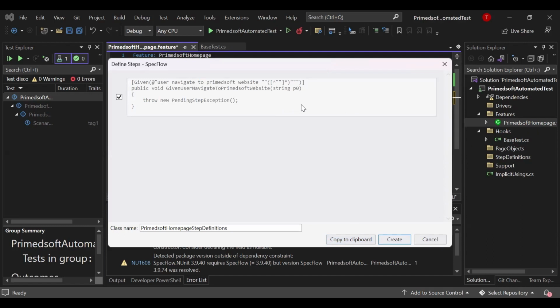Because we are doing it for the first time for that particular feature, all we need to do is to click on create. It automatically takes this name for us, which is using the name of the feature file. You can see the class name. It's creating the class for us. The class name will be PrimeSoft homepage step definition. If we don't like it, we can rename it, but it's okay for us. So all you need to do now is just to click on create.